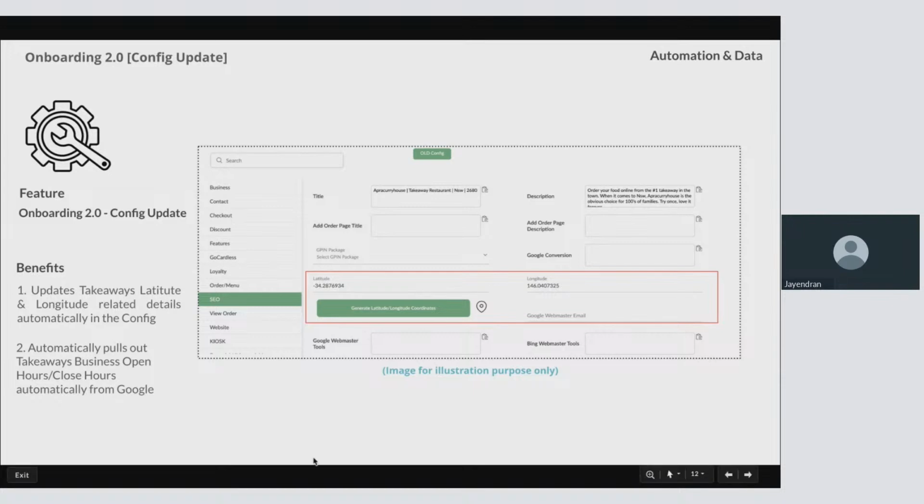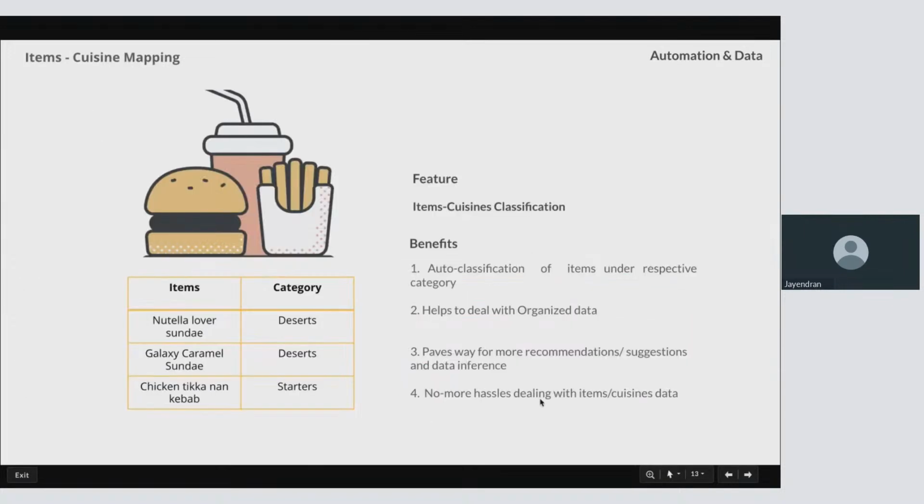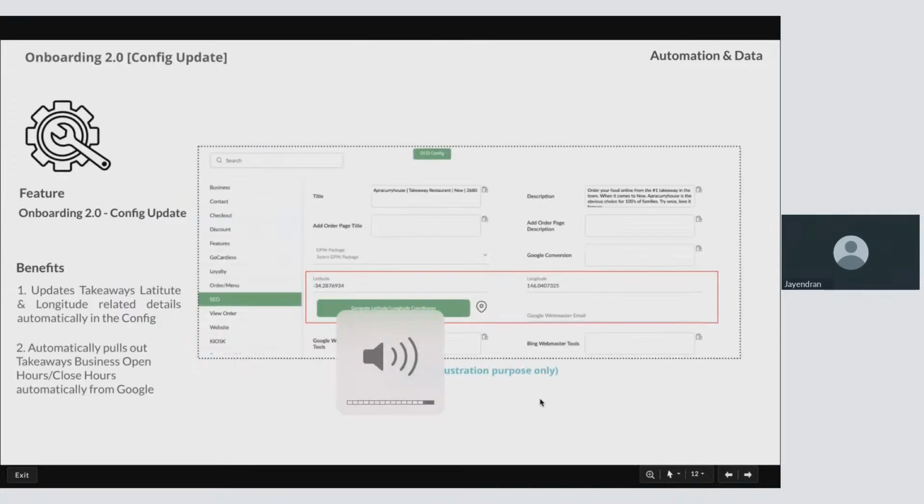Anand, sorry, your audio is not so clear. Is it better now? Yeah, a little better than that. All right.